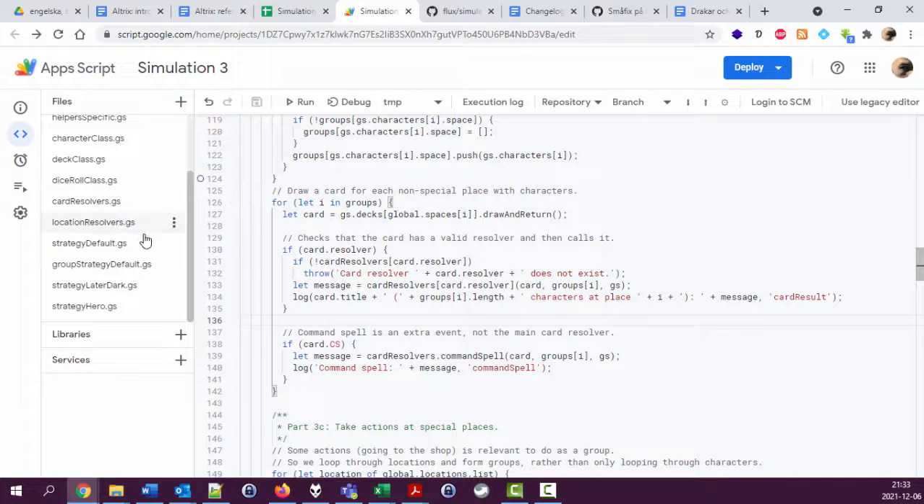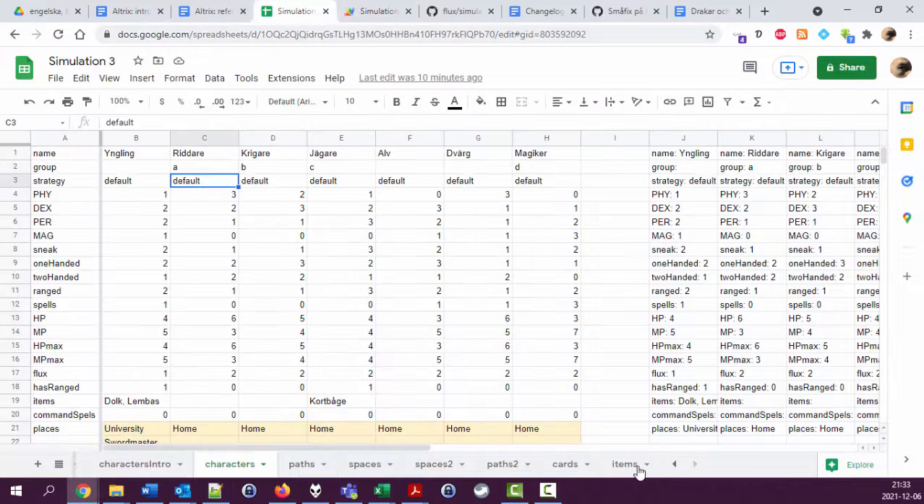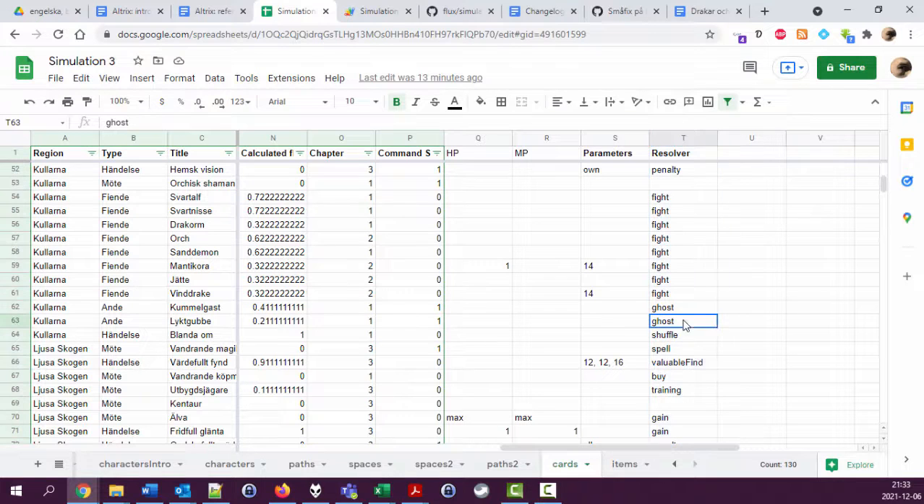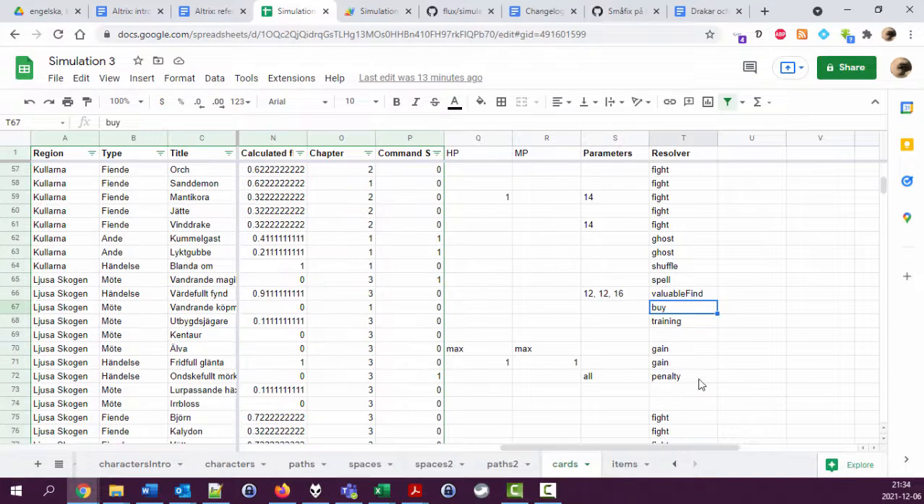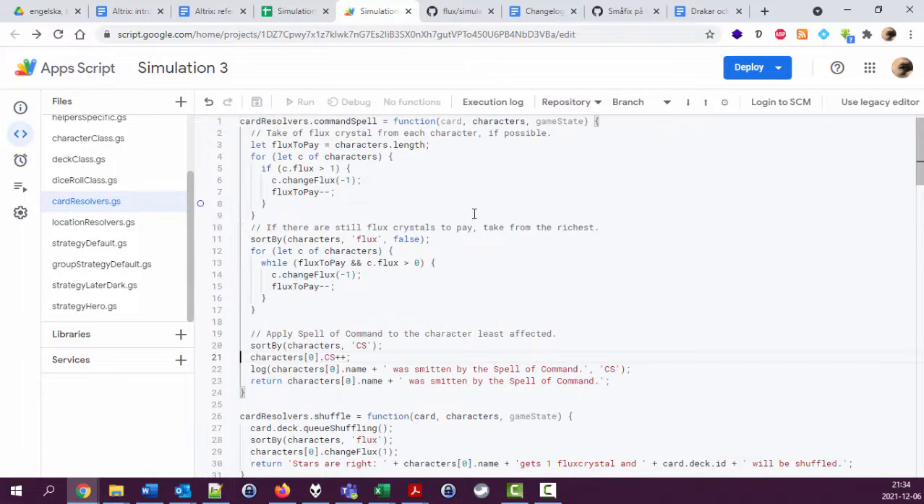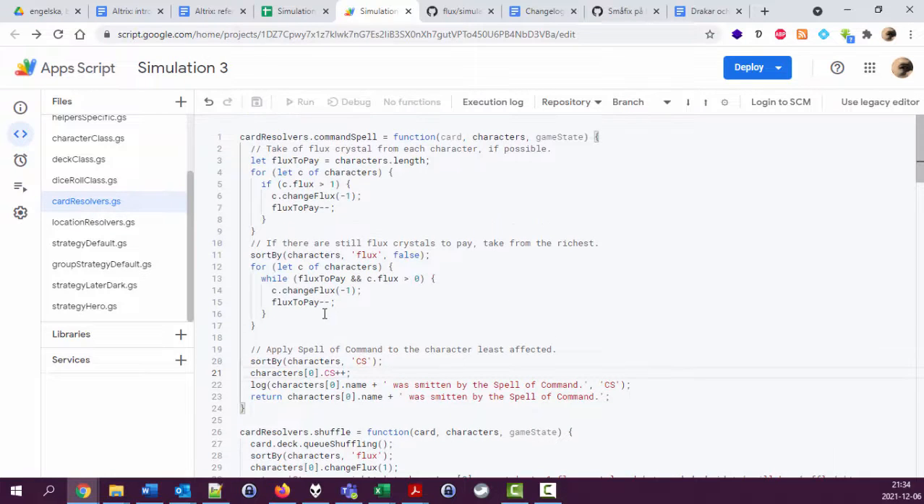And here, let's see, card resolvers. Somewhere around here we check the resolver for the card. You might remember I went on about this resolver column. So we have fights, we have ghosts, we have valuable finds, we have someone offering to buy items, someone giving an opportunity for training, things like that. These are found in the card resolver file.